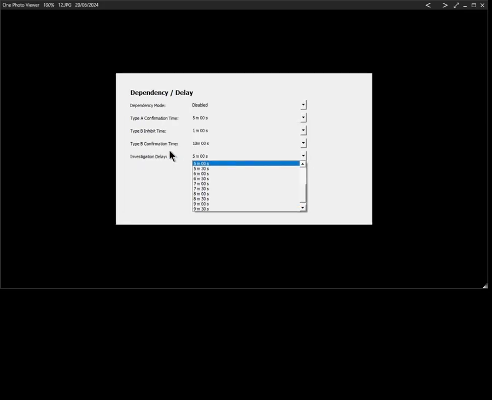You also get the options for Type B, setting the confirmation time, and also the inhibit time. This is unique to the Type B confirmation, where it also then scans an area that's been reset and gives it a second opportunity to go into alarm.